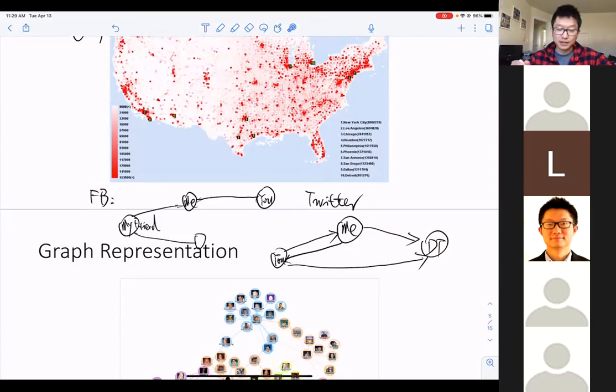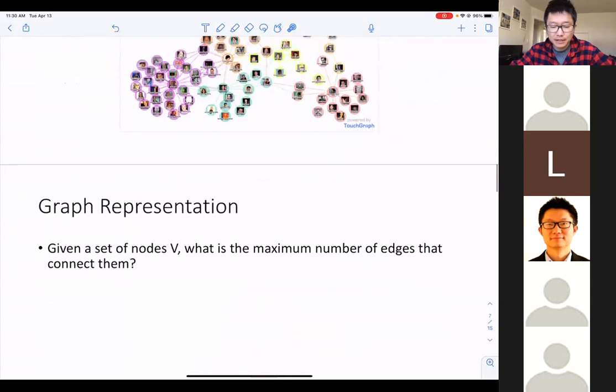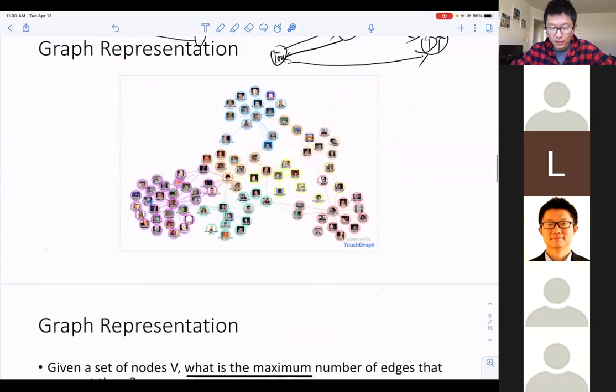Okay, and let's come back to the Facebook example, because if you send me a friend invitation and I accept it, I become your friend and you become my friend, and this relationship is just mutual. So we can just use an undirected graph to represent a social network like Facebook. Okay, so this is a brief introduction about the application of graphs.